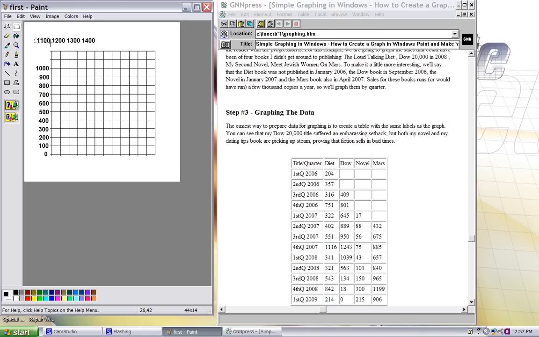Let's see, we're getting there. 1100 and 1200. So I have far more numbers than I need. Let me quickly look at my data over on the left and see if I got up over 1200 anywhere. 1116, 1243. Oops. So it turns out my graph isn't quite large enough.